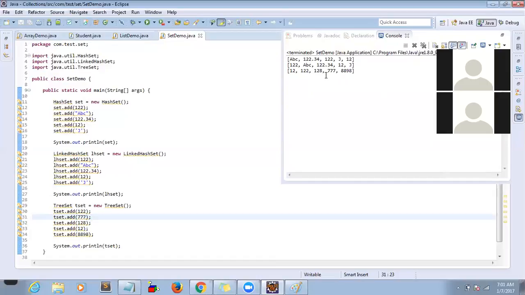So TreeSet will give you elements in a sorted order. You can add any data type, whether integers or strings or anything. It will sort the elements and give them back to you in sorted order.